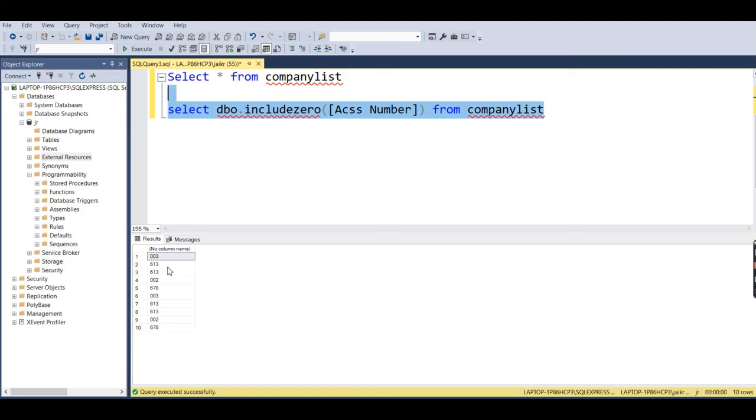That's it. You can see zeros are added in front of 3, and here 3, and we have 2 here. So these are the rows which have been updated. So that's it, guys. This is the simple way of creating a scalar valued function. Let me come back and explain to you about table valued function in the upcoming class. Thank you.